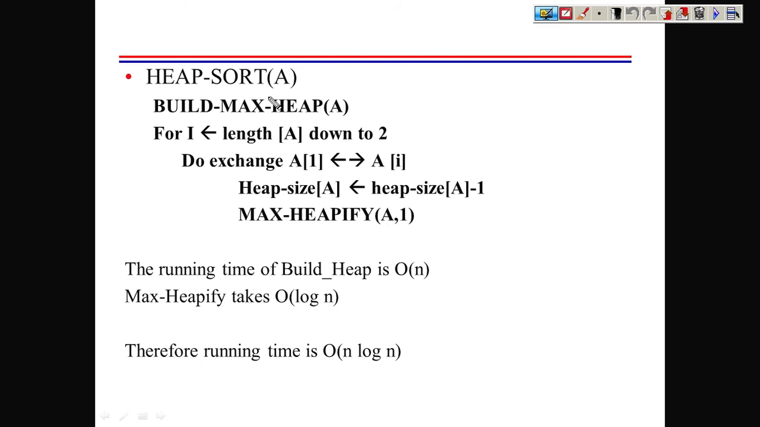So this is the algorithm of heap sort. Here we have to pass an array which we are interested to sort. The very first step is to apply build max heap. This sequence which is given to us may not be a heap initially, so we will do the build max heap algorithm and convert that sequence into a heap.